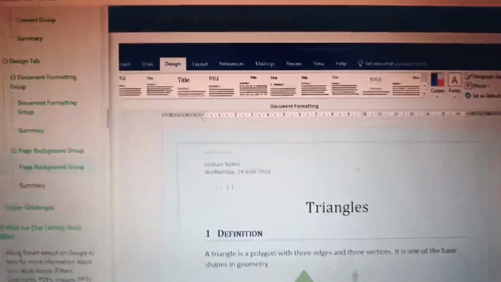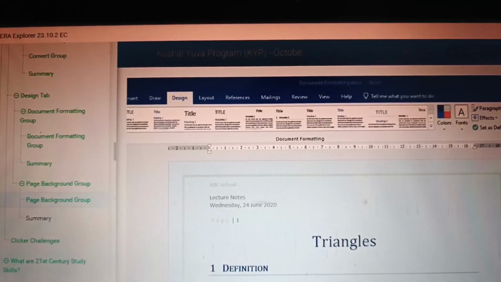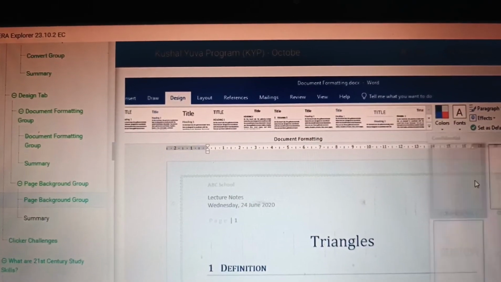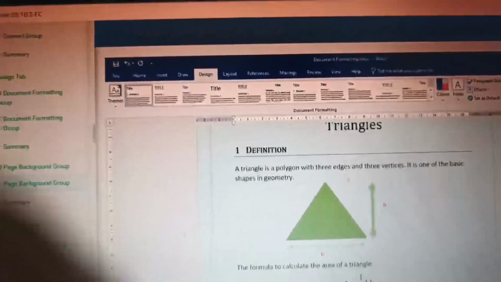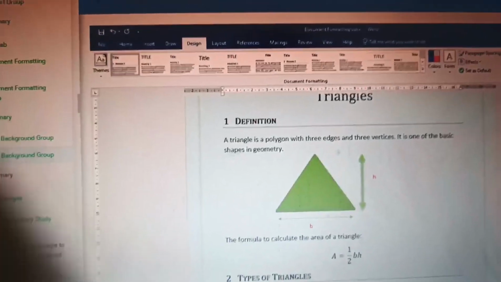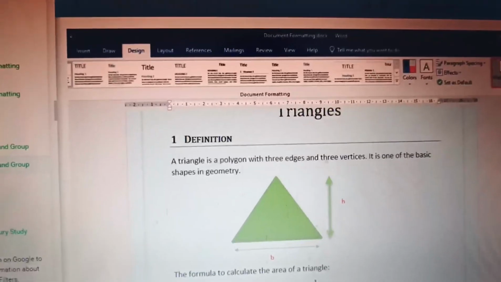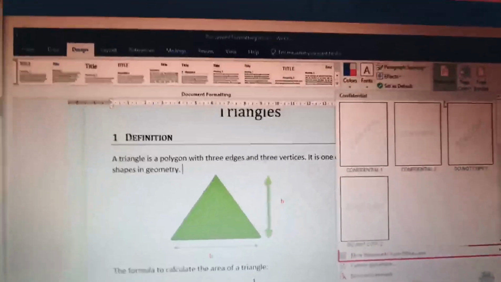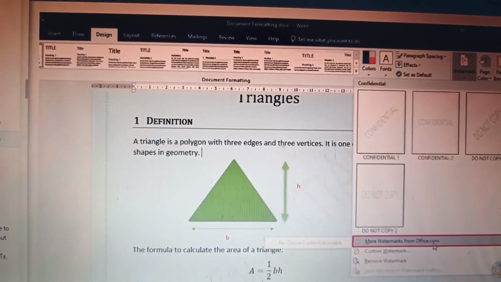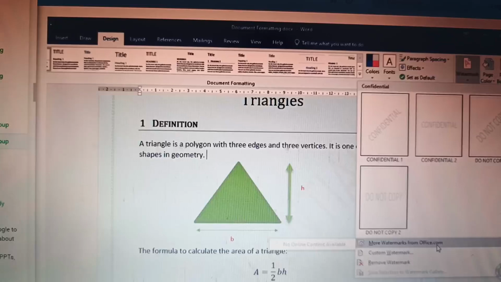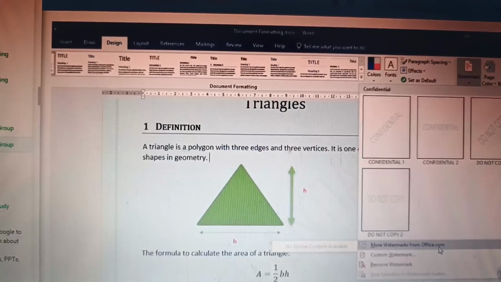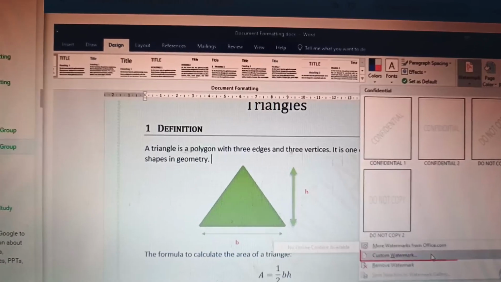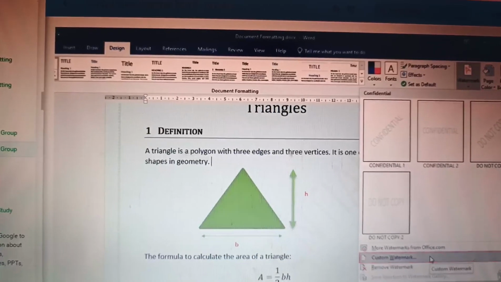From the page background group, click Watermark and select the option. You can see that the text is added in the background. To view more styles from the watermark menu, use More Watermarks from Office.com. You can create your own watermark. From the watermark menu, click Custom Watermark.